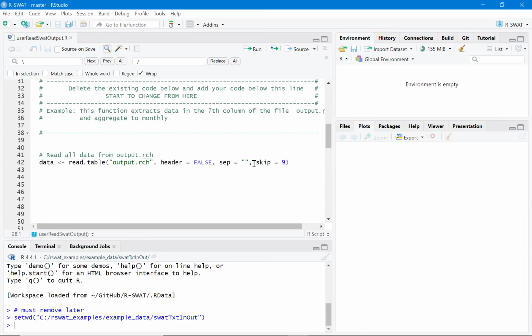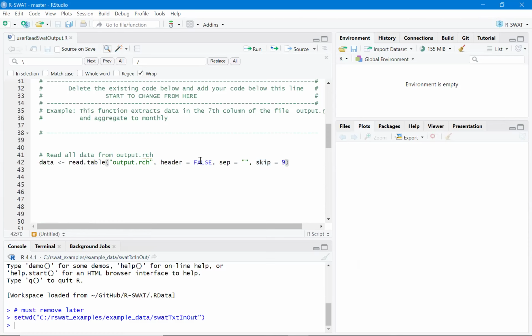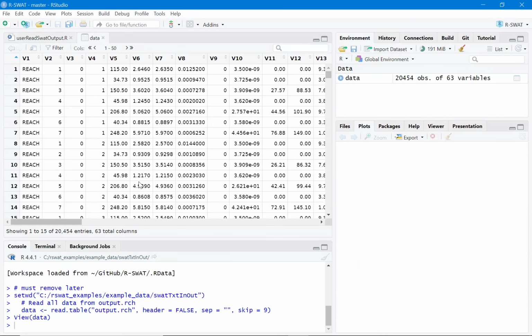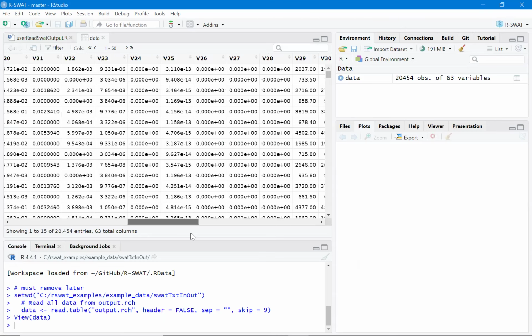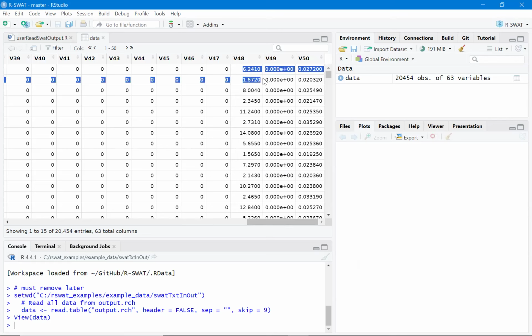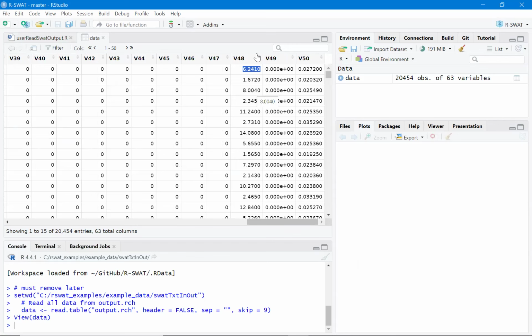And now you need to skip 9 lines. Yeah, the first 9 lines need to be skipped, and no header. Control enter. Click data here. So let's see where the total nitrogen and phosphorus are. I think in this line. Let's check the values 6.2, 1.6. 6.2, 1.6 here, right? And this is 0. So we need to extract from column number 48 and 49.